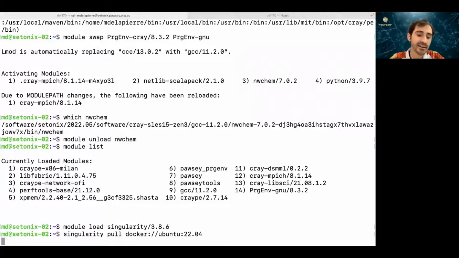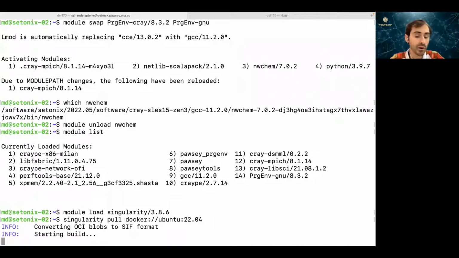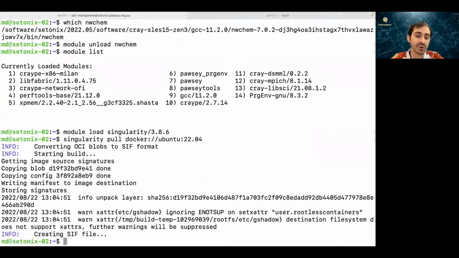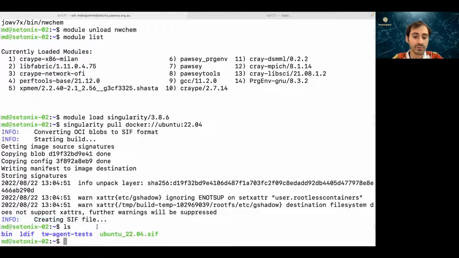And what's going to happen? Singularity is going to just download the container for me. So this is how you translate the compiling and installation process of a package, in the example of Ubuntu, by just downloading this container. The process goes through a set of steps. The last step is creating a file. This is the actual container used by Singularity. And in fact, I now have an Ubuntu file here.